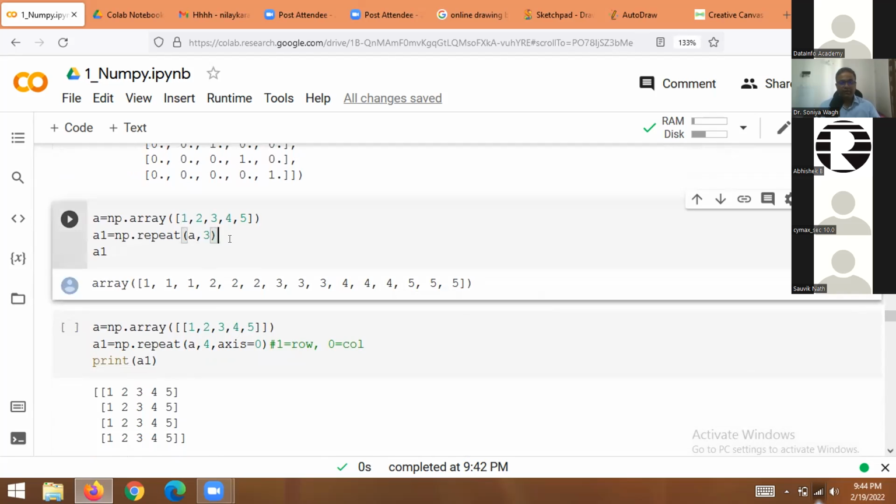Then a repeat function. So you can see that there are tons of functionalities using which you can initialize the NumPy array as per your requirement.